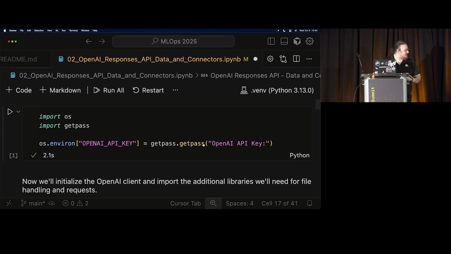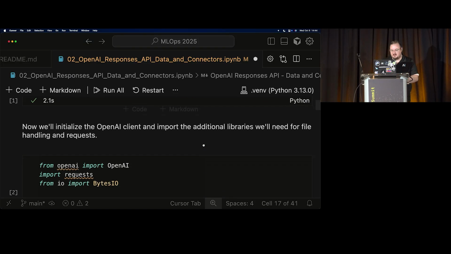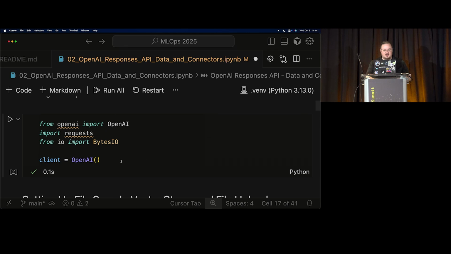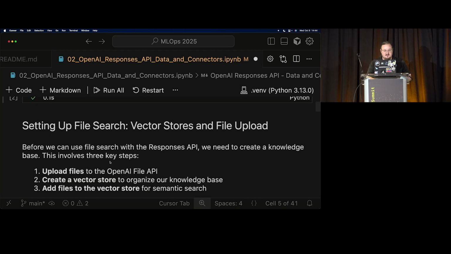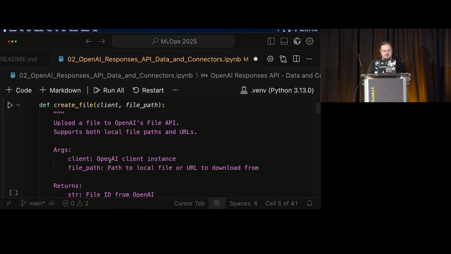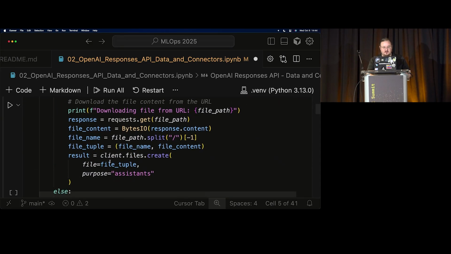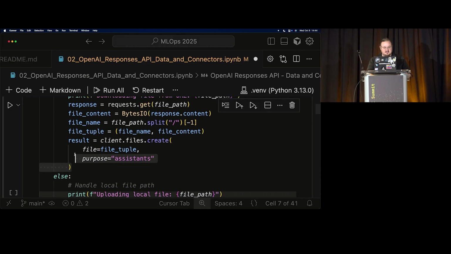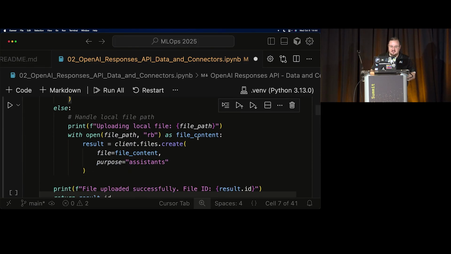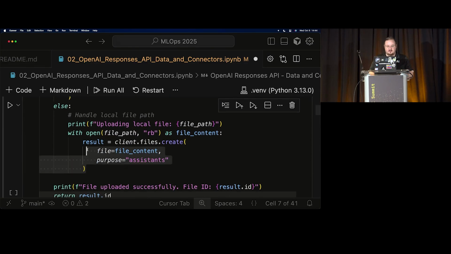We're going to start the notebook in the same way as always. Give your OpenAI API key. We're going to spin up our OpenAI client, same as before. Then we're going to create a helper function for us, which is going to upload a file. You're going to notice that we have the ability to upload a file either through a BytesIO stream, or by passing the actual local file path up to the API.